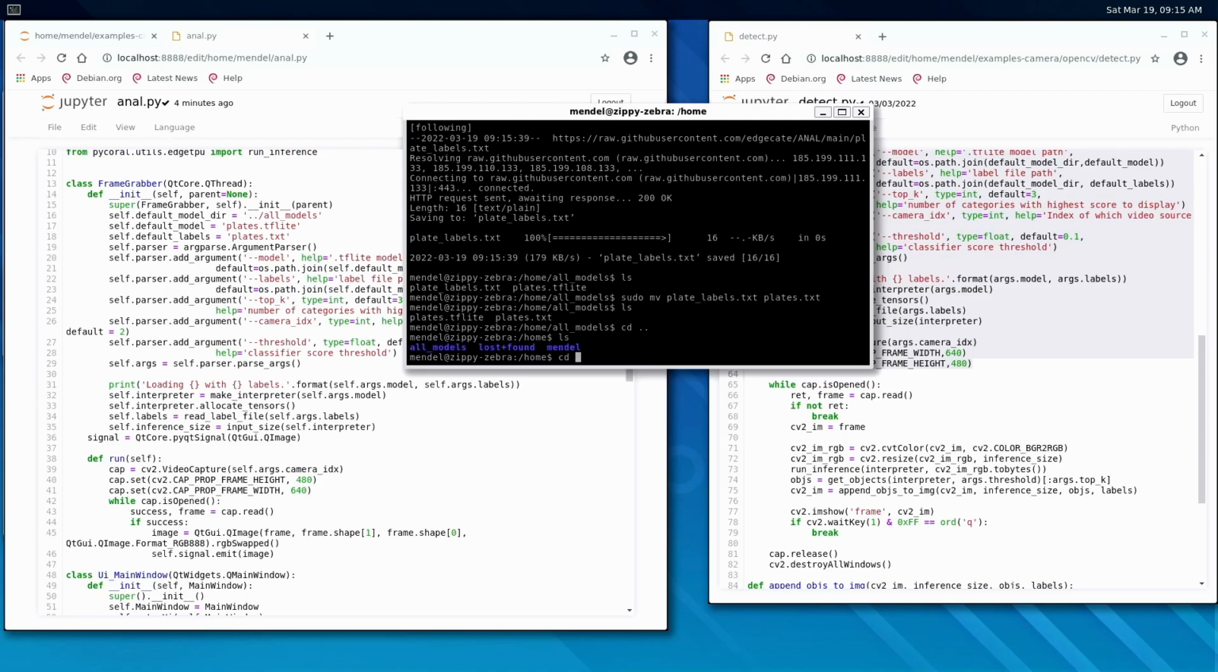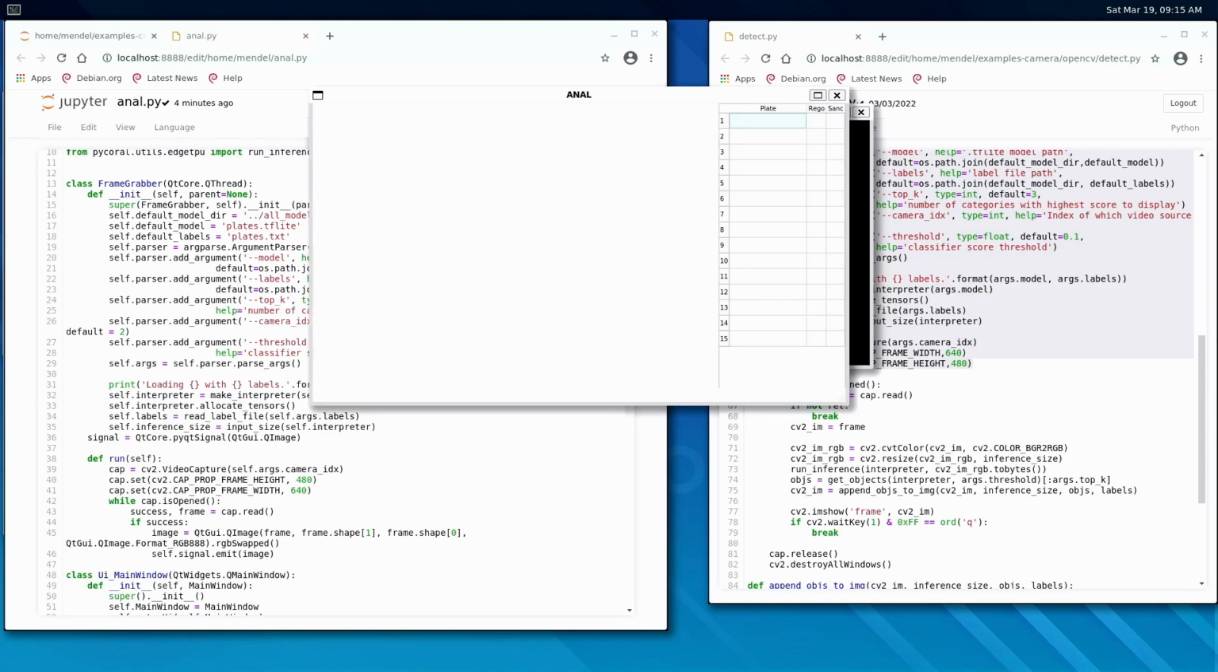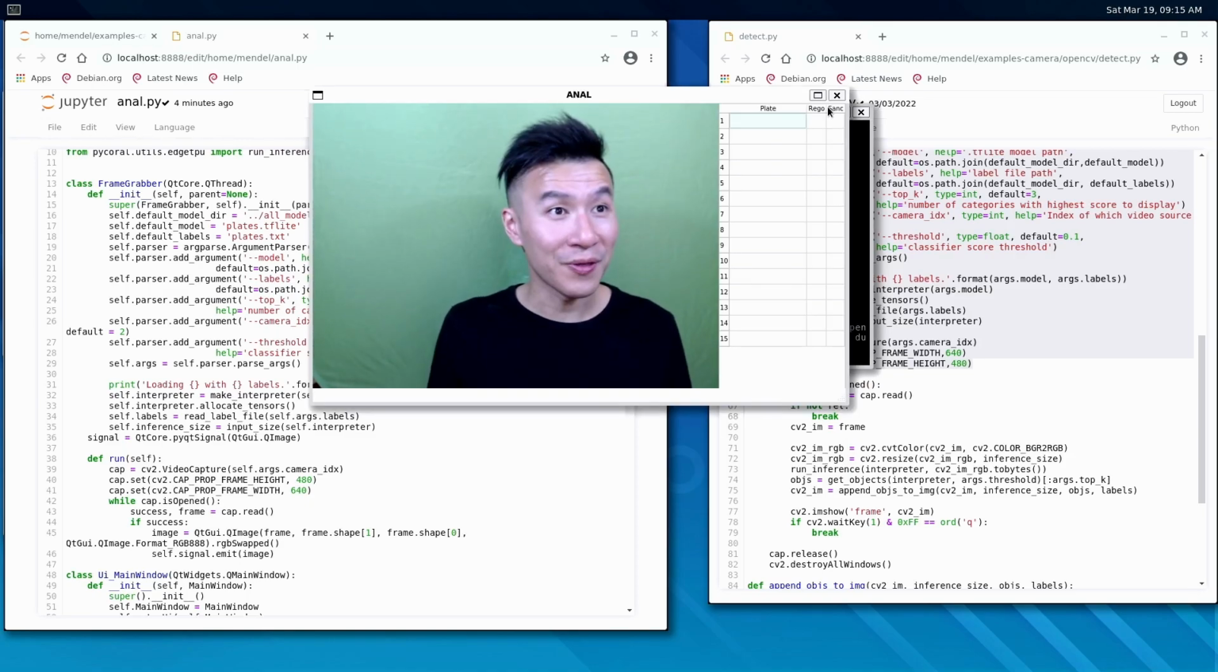So let's run our model again. So that's sudo python3 anal.py. Awesome, looks like everything's still working.